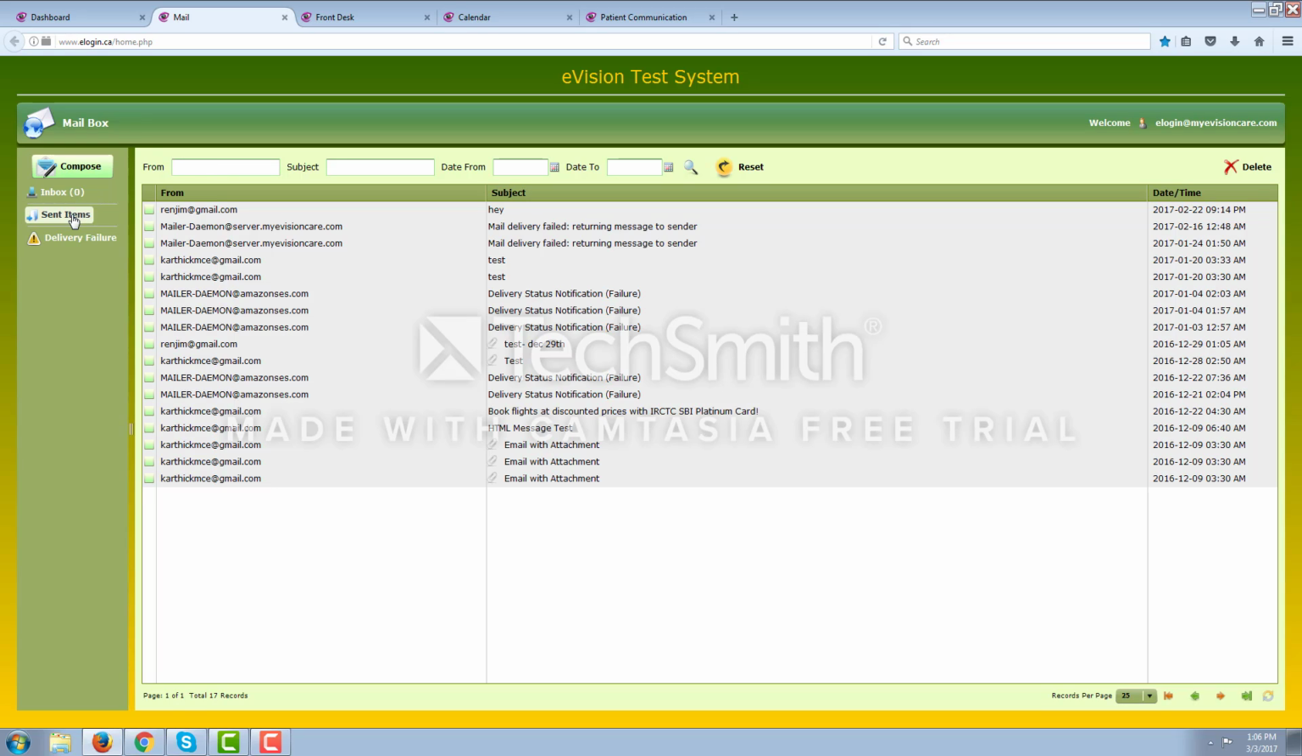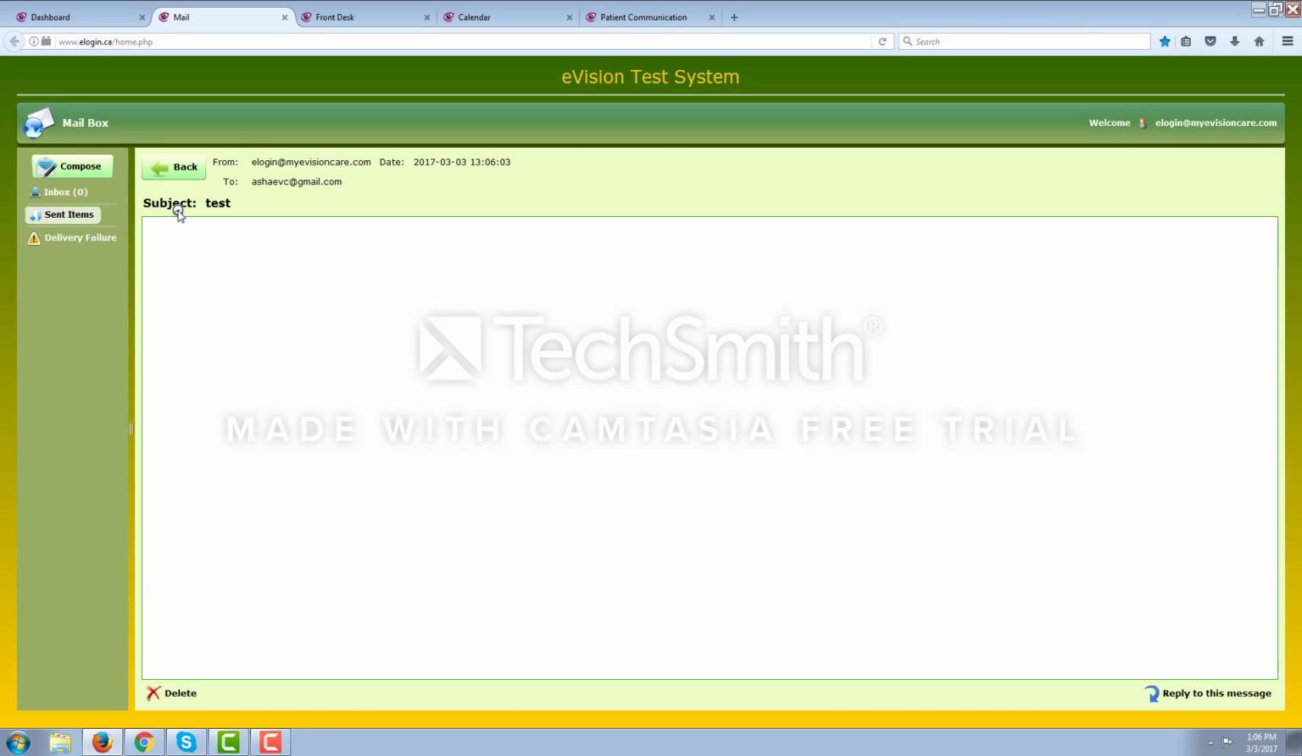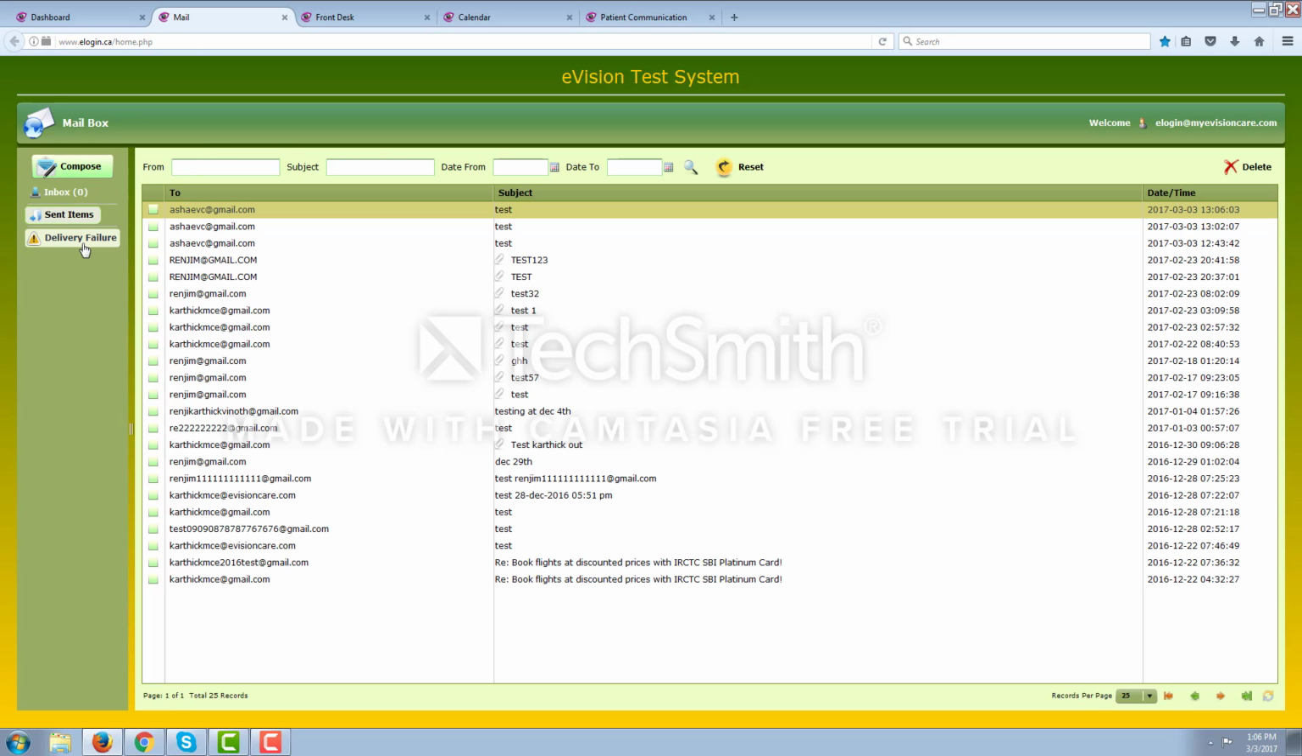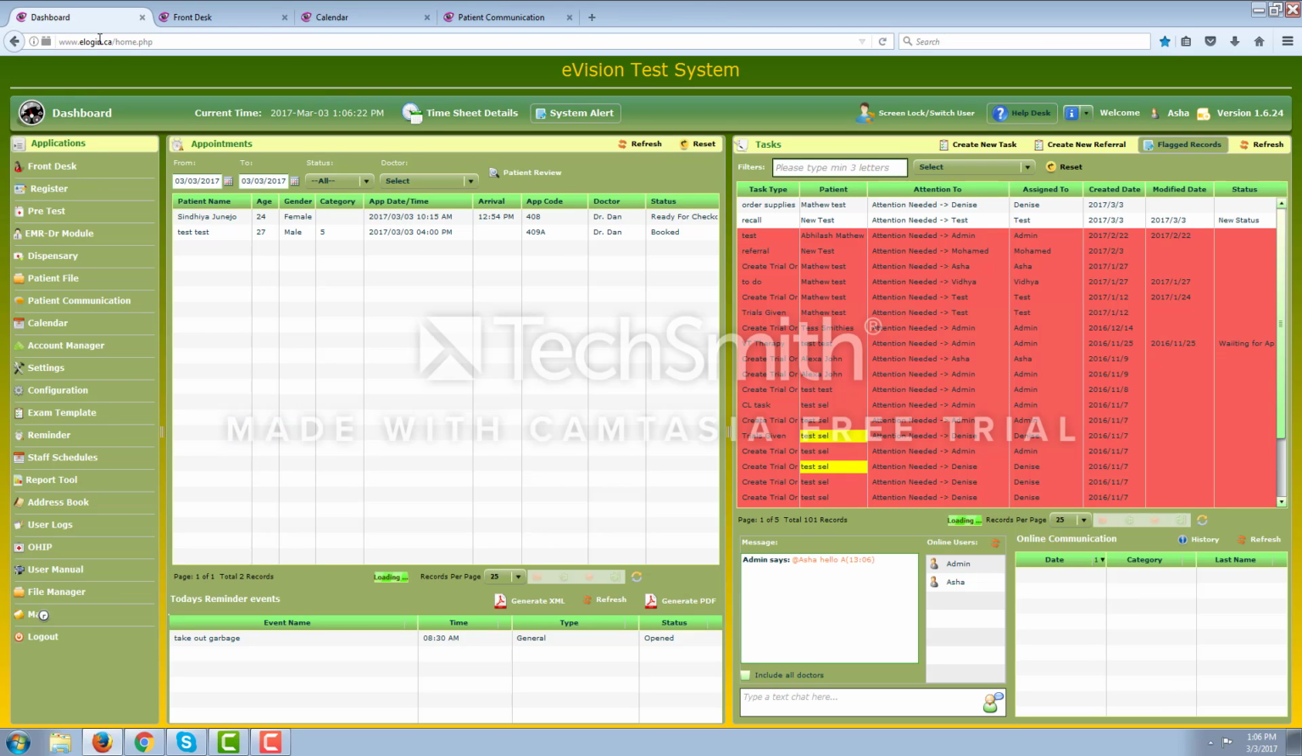You also have an option for seeing what sent emails were sent out from the system. So now you can see the email that we just sent out to that particular person. You can also see if there were any delivery failures. So this is a really cool feature. You can now free type emails sent out to patients. You don't have to stick to your email template anymore and use another email service to send out emails. That's one.